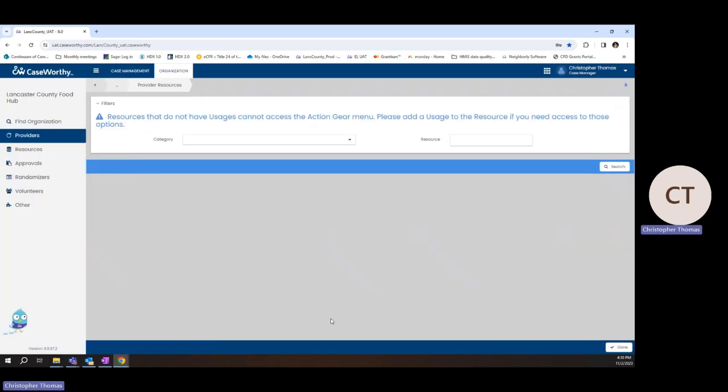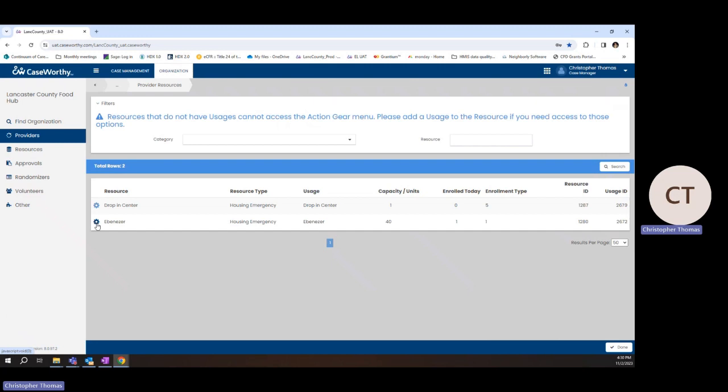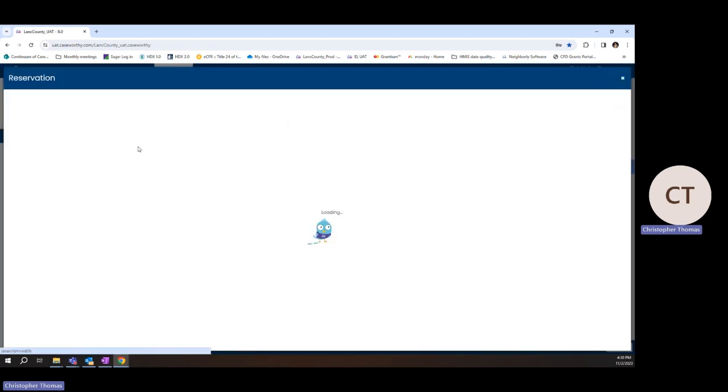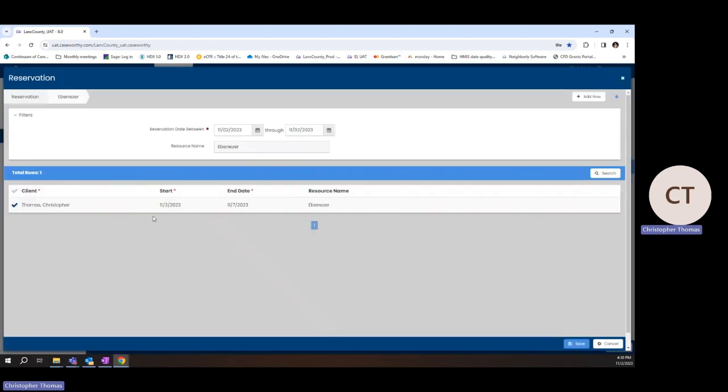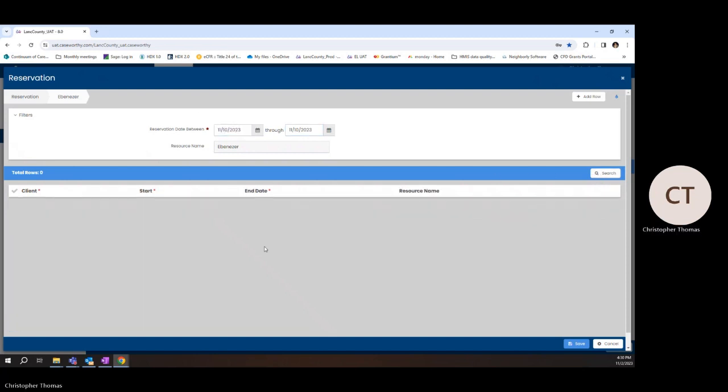So to do that, set an end date. You would just go in here and say his end date was 11/7 and save. So now what happens is the system is going to continue to create those bed nights until it hits the end of that reservation. So if I'm correct about that, if we look at the 10th, we won't see Christopher because he doesn't have a reservation that's open on that date, right?